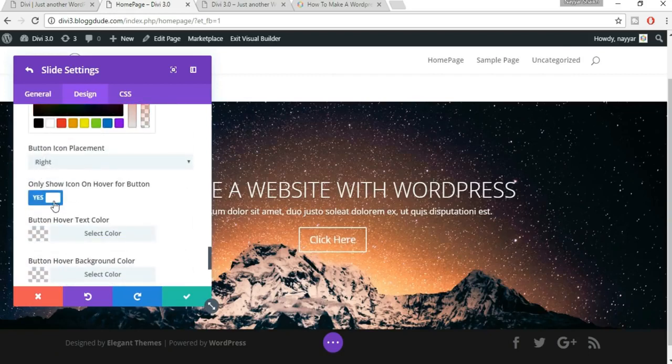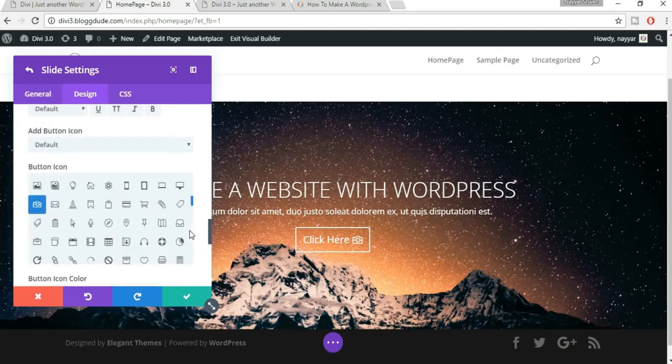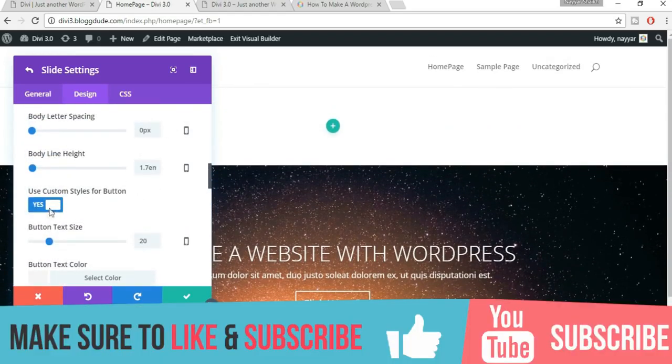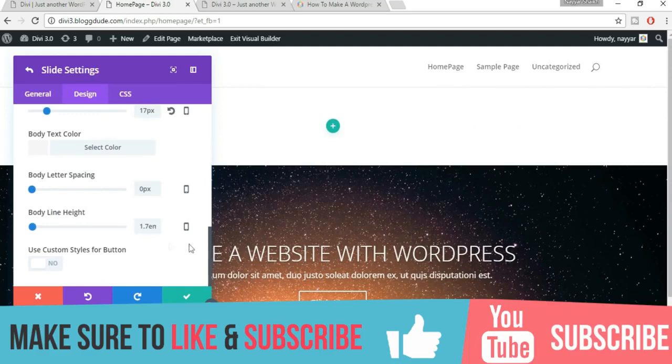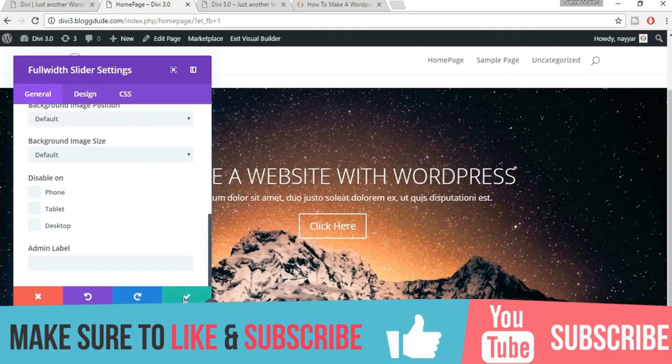Okay, there's an option which says only show icon or on hover for button. So when you hover over the icon, we see the button. But if you want to show the button with or without hover, you can do so. Basically, I don't want to make any changes in the button, so I'll just make this no. And after you're done with this, just click on this tick button 2 times.